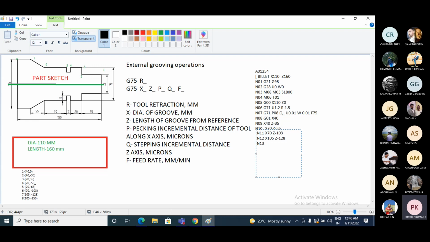I'll go to N13. Now the tool is at point number 7. I'll move the tool from 7 to 8. Again it's a linear interpolation, so we have to use G01. Coordinates at point number 8: X is 105 and Z is minus 150. Okay, so now we completed all the coordinates.